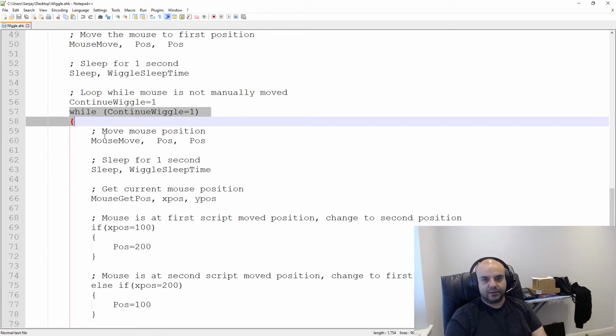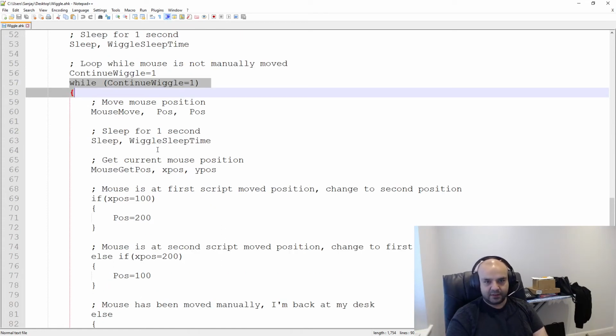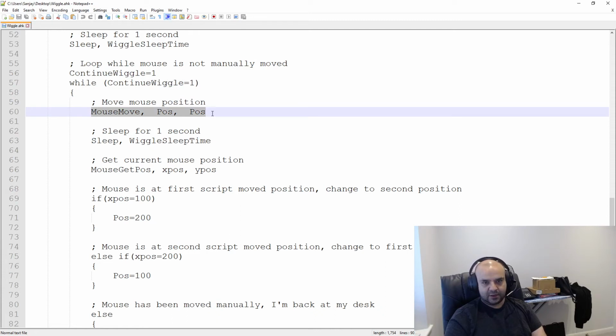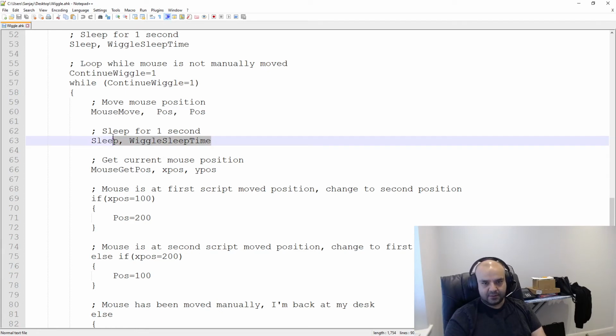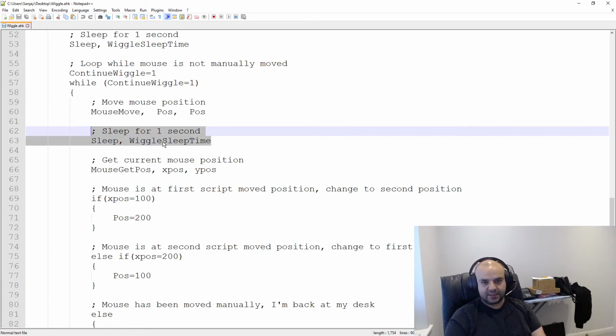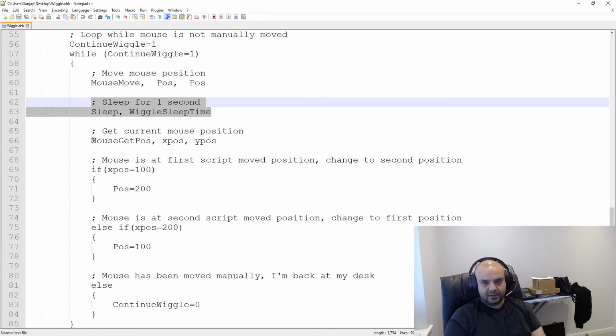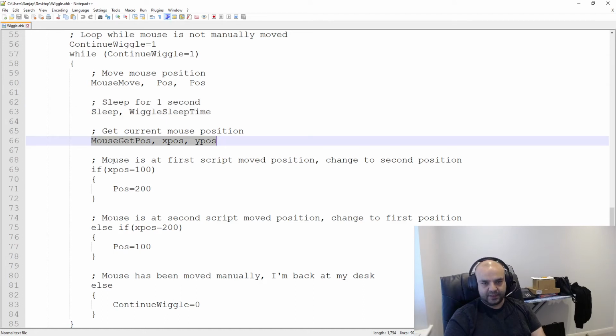And then we set a variable continue wiggle to 1, and we set a while loop that will run continuously while continue wiggle is set to 1. And within this loop we'll set it to 0 when we believe we're back at the computer. So the first thing to do is we mouse move to position again, so that's mouse move to 100, 100. Then we sleep for wiggle sleep time, which was set to 1 second, and then we get the mouse position.